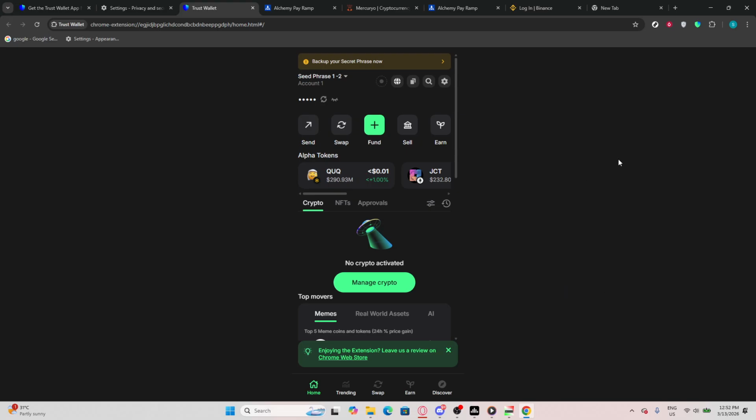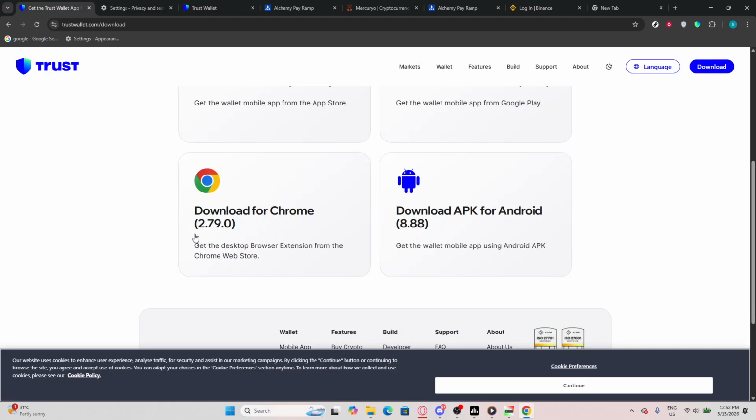Next, locate the Trust Wallet extension in the search results. Click on the link that leads to the Trust Wallet extension page. When the extension page appears, look for the option to add it to your browser. Click on the button labeled Add to Browser to initiate the installation process.